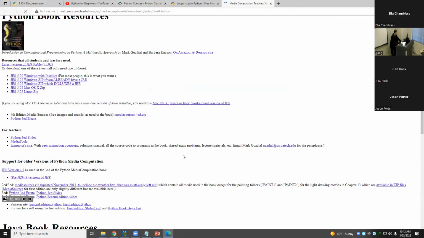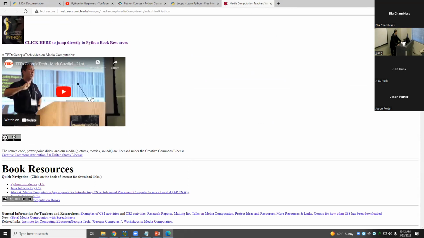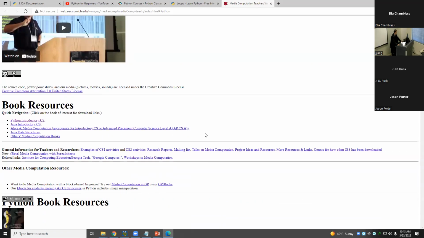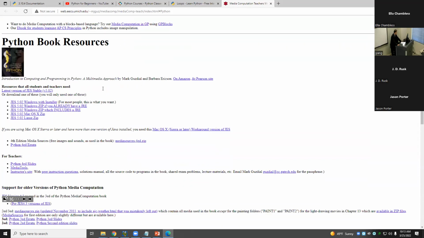And this one is Python book resources. Mark was a professor at Georgia Tech. Now he's working at the University of Michigan. Mark and his wife developed many online resources and Python textbooks. This textbook is used in many universities in the University System of Georgia, so it is used for 1301. This is the textbook. Also, from this link, you can see many other resources.